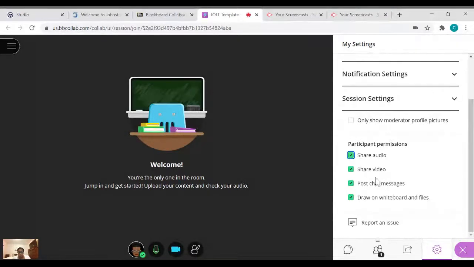Maybe you don't want students to be posting back and forth in the chat. You can turn that off. Maybe you don't want students drawing on the whiteboard or on files because it can be distracting, so you can turn that off. And then if there's any issues with Blackboard Collaborate, you can report issues that you may have with Blackboard Collaborate using this function.